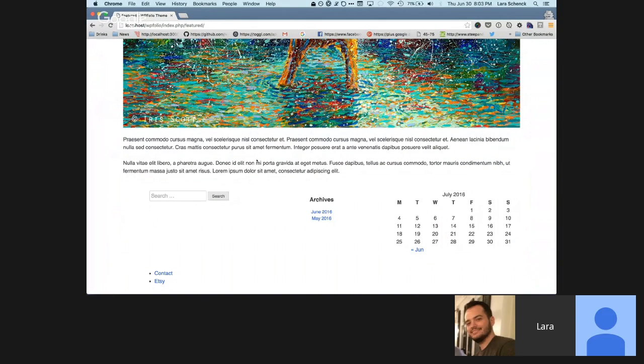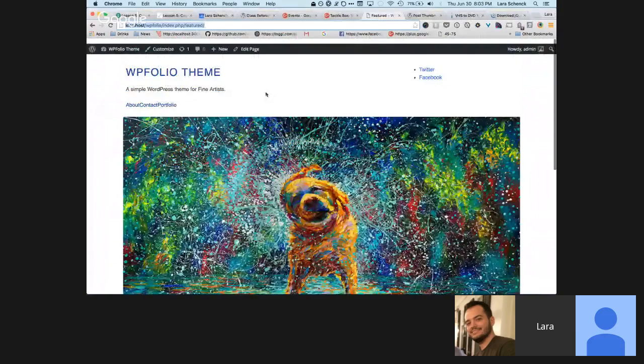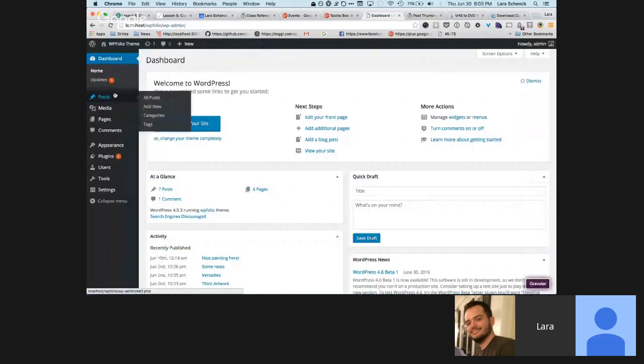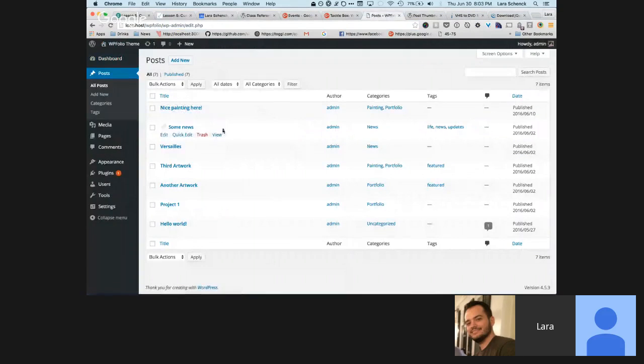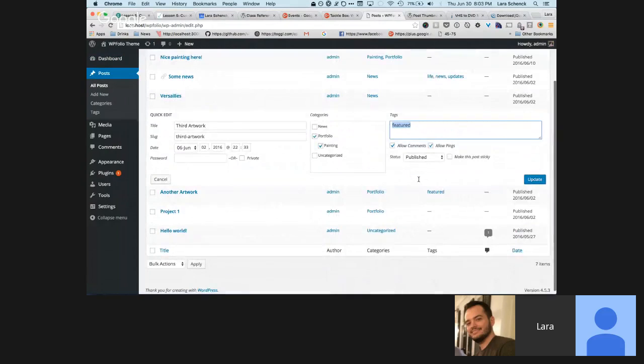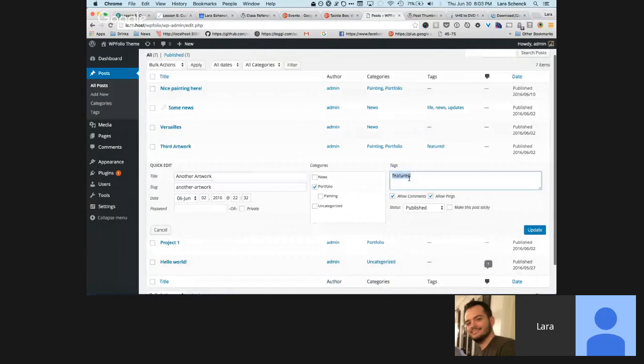to every image we want to display down here. So I did this already, in my dashboard, all posts. I believe I did these couple, so quick edit. I had added a tag called featured. I could also add a category called featured if I wanted to. And then I feature here.